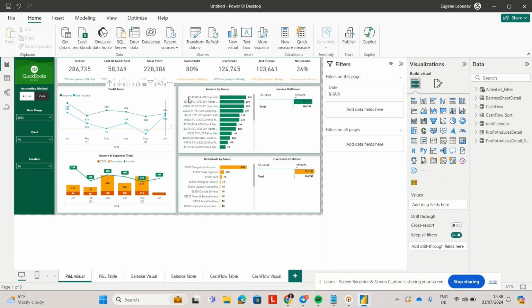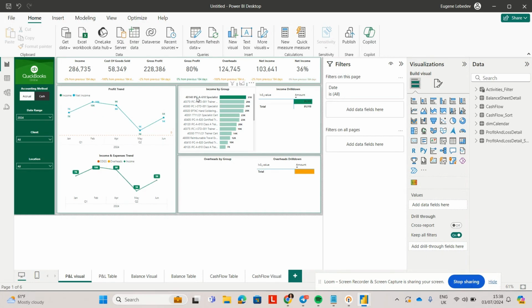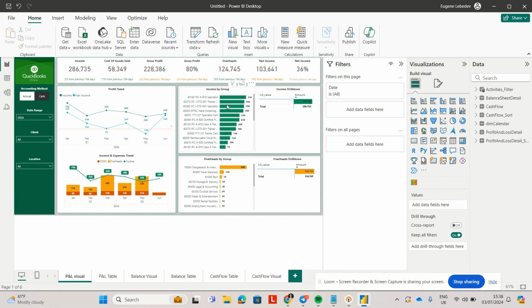Everything is absolutely interactive, so you can click on an income group and you can see the trends for this particular group. If you want to see the breakdown even further to the next level, then you can see this in the visual on the right. In this particular account, we don't have any further breakdowns, so the visual is shown blank, but if you do, then you will see those further breakdowns in this visual.